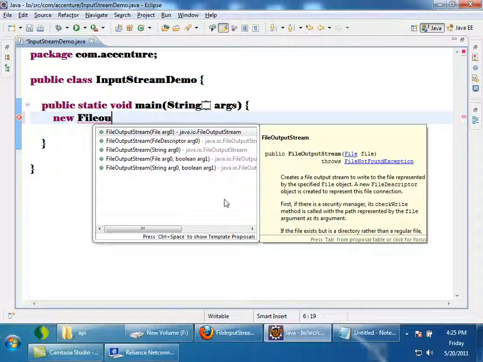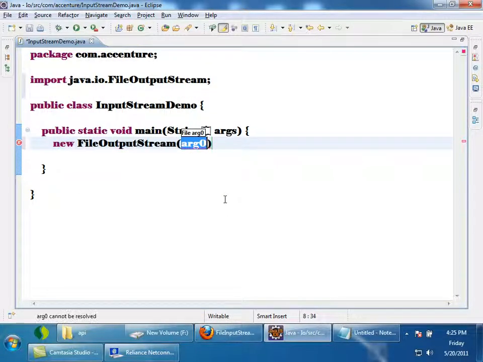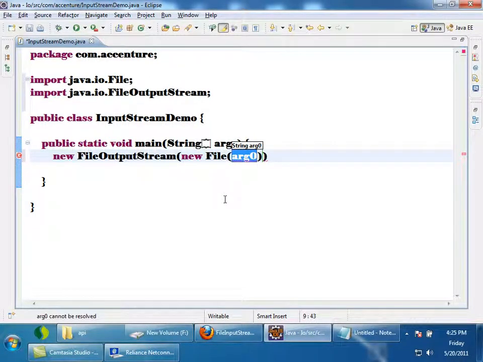See how I proceed. New file output stream. Once I press control space and press enter, import statement is automatically generated. It requires a file object. I am creating new file. This file object requires what? String, the file path. So I will write f:\abc.txt, which is already present on my machine.